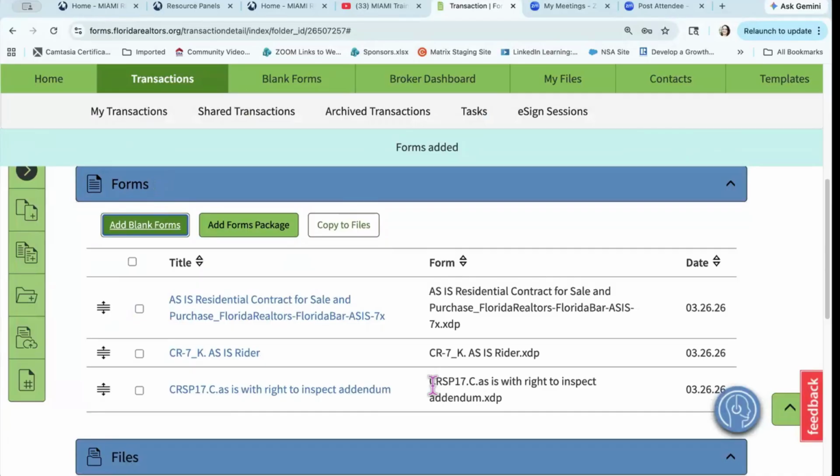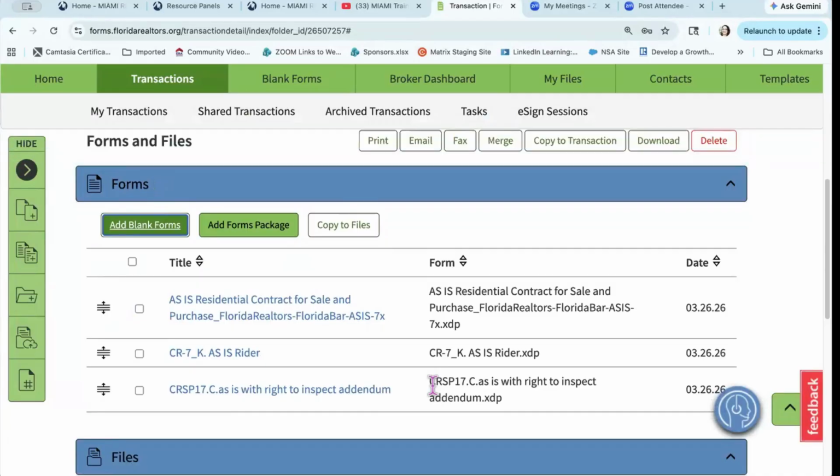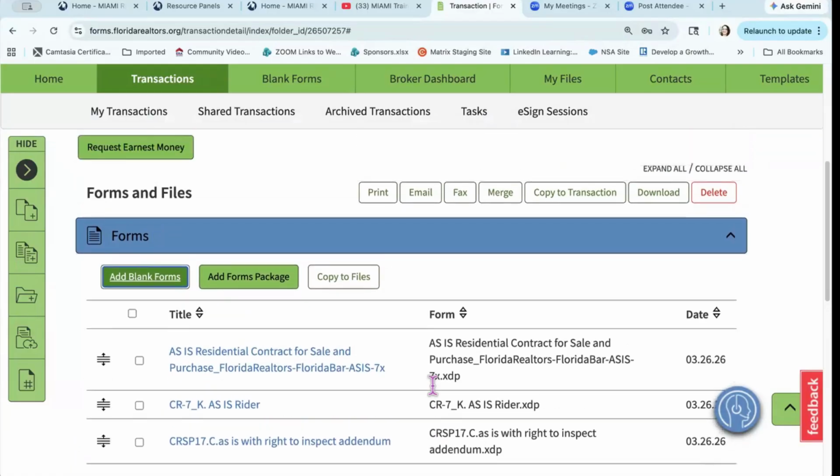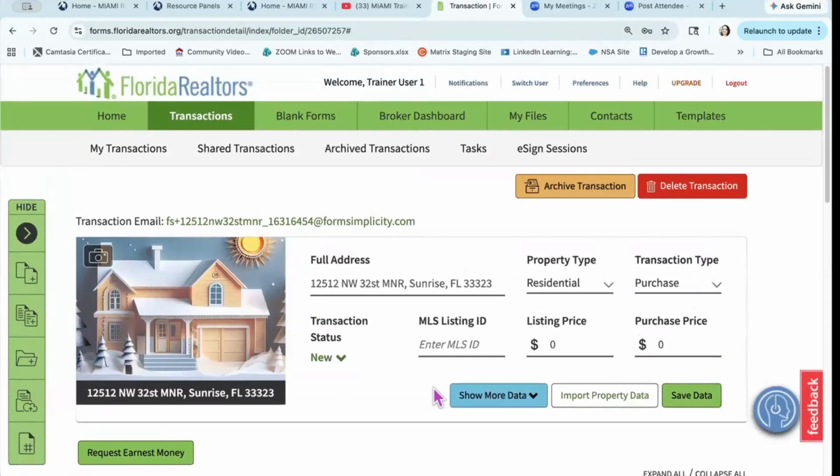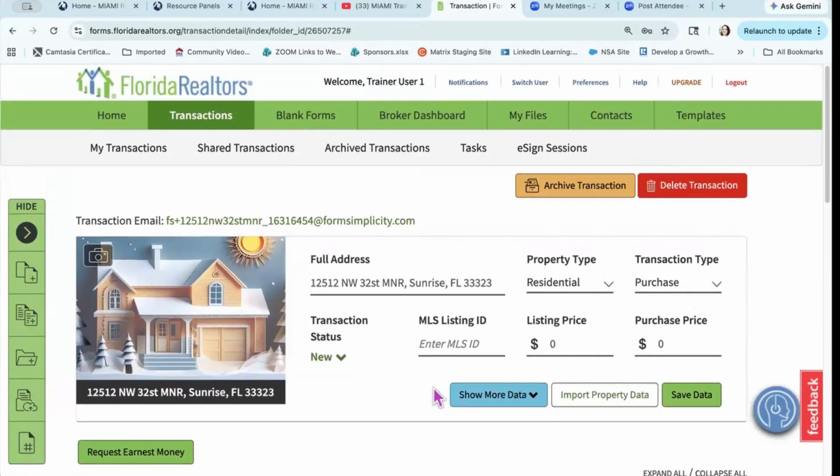Why? Form simplicity is not going to keep you compliant this way. This way, your agent has the ability to add any of the packages, and form simplicity won't tell them whether that's a correct form or an incorrect form. Okay. I will be showing you how it is that you can create your packages.